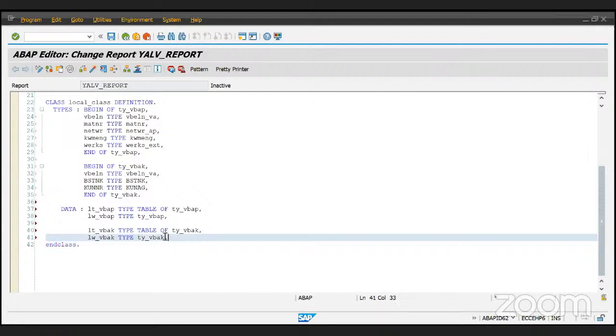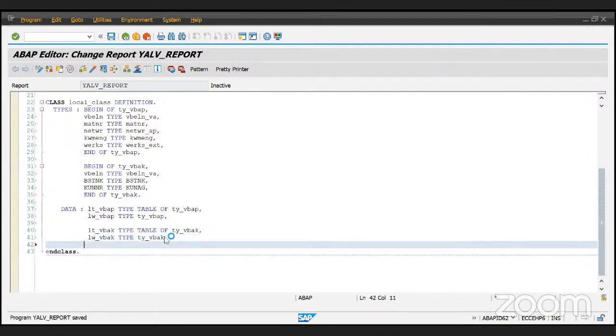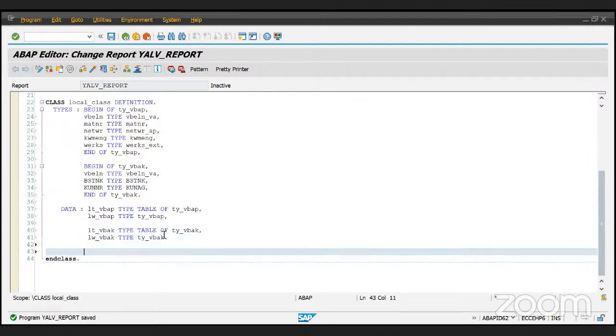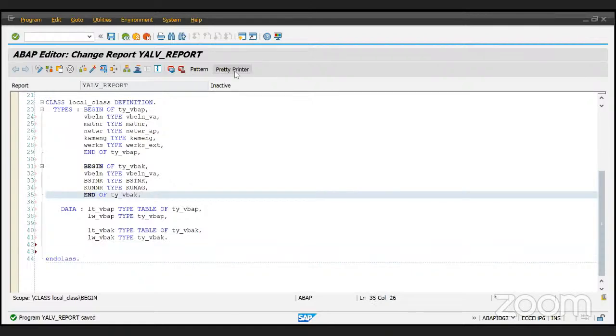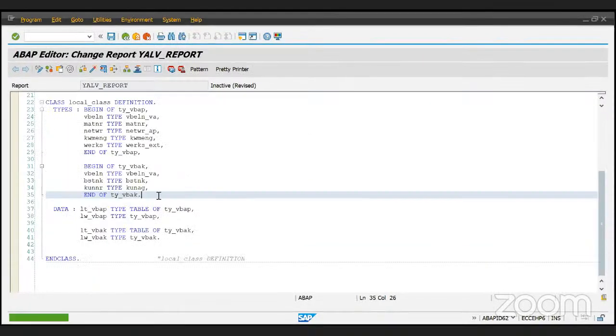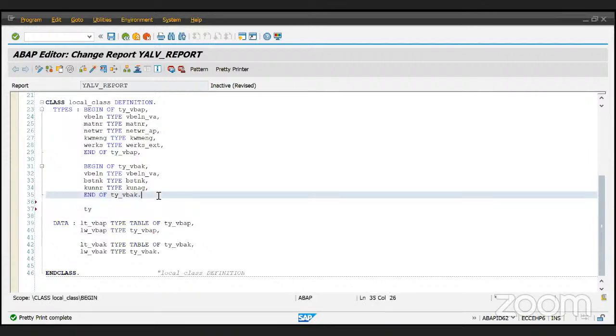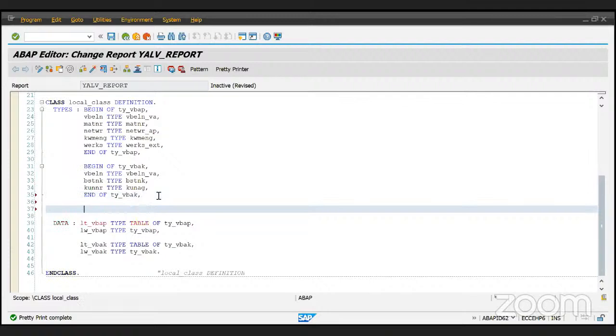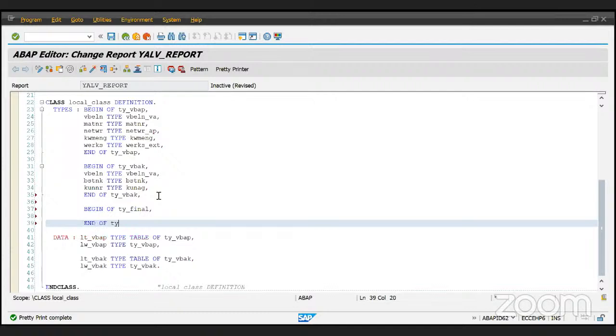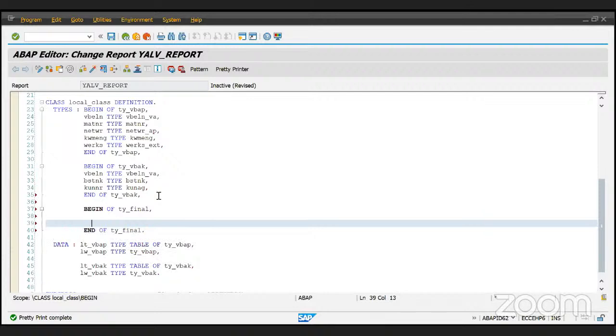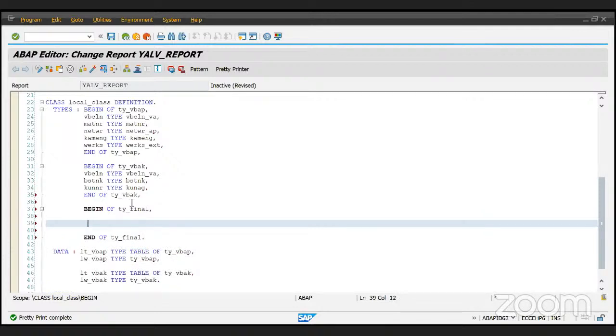Okay, we have created the local tables, and we forgot one thing: we have to create the final structure also, right? The final table also we have to create. So let's create one more structure over here. Begin of types, begin of TY_FINAL, end of TY_FINAL. And then we have to create the final structure.